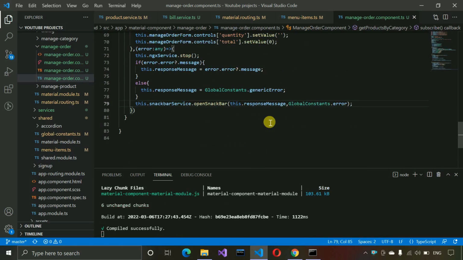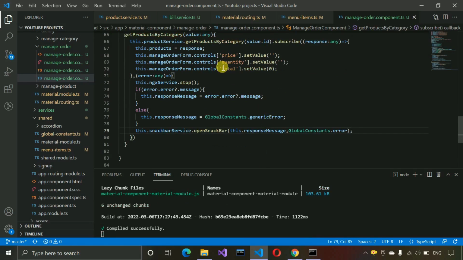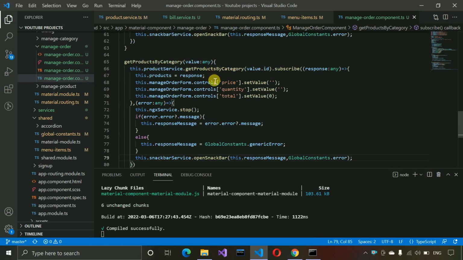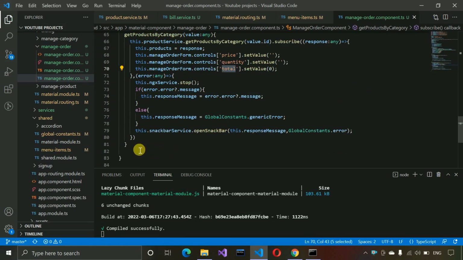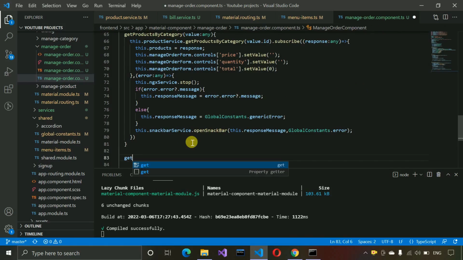So this will get all the categories, and whenever any category has been changed, whatever the selected data in the price, quantity and the total, we are going to clean it. Okay, that's the reason we did this, and after that we have to get the product details, right? So let's say first we selected the category, on the basis of that we got the products.